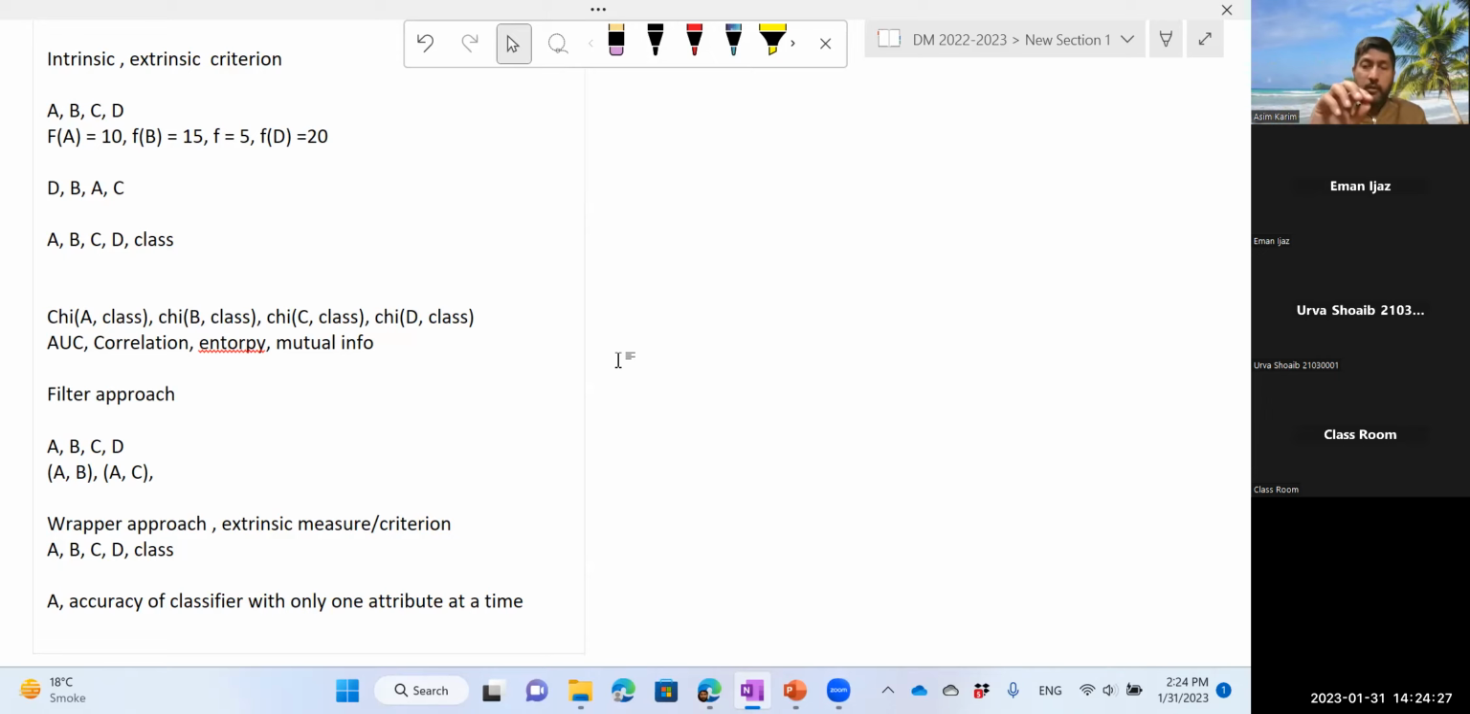So wrapper kyun hai? Because select karne ka baad jo bhi aapka final task hai, wo chalate hain aap. So that's why this is called the wrapper approach, and you use the measure of that approach to decide which features to select. Okay, is this idea clear?